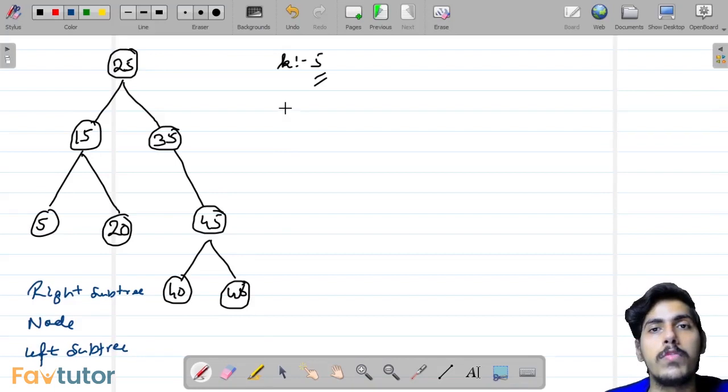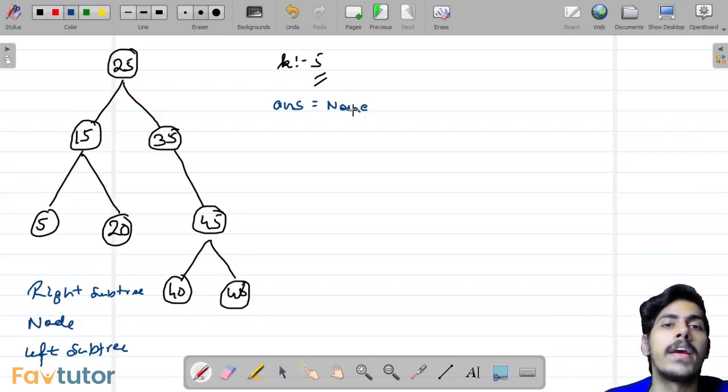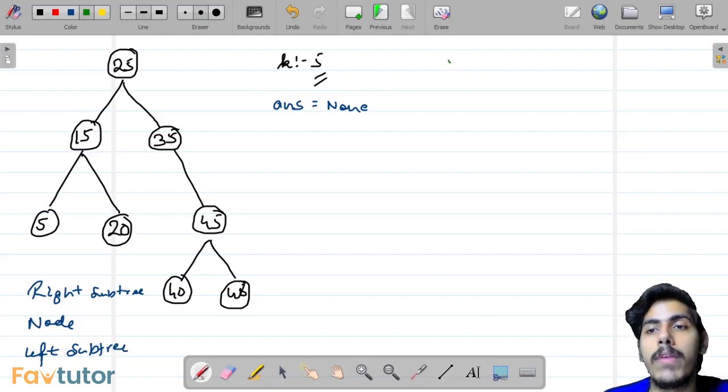So what we need to do, we need to firstly declare an answer variable. Answer variable is going to tell us the kth largest node. So initially it is set as null. So now we are going to start our processing from the root node, so node 25.